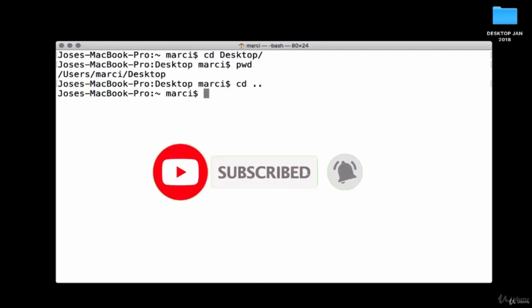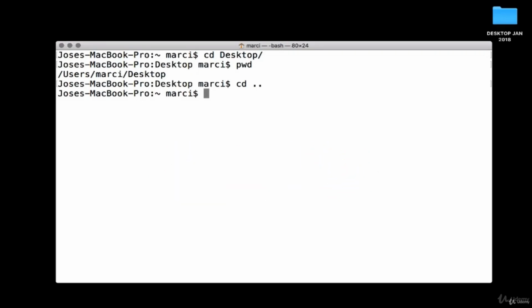Okay, that's the basics of moving around through the command line. We're going to be using that later on when we run Python scripts at the command line. We'll see you at the next lesson where we discuss how to actually install Python onto your computer.